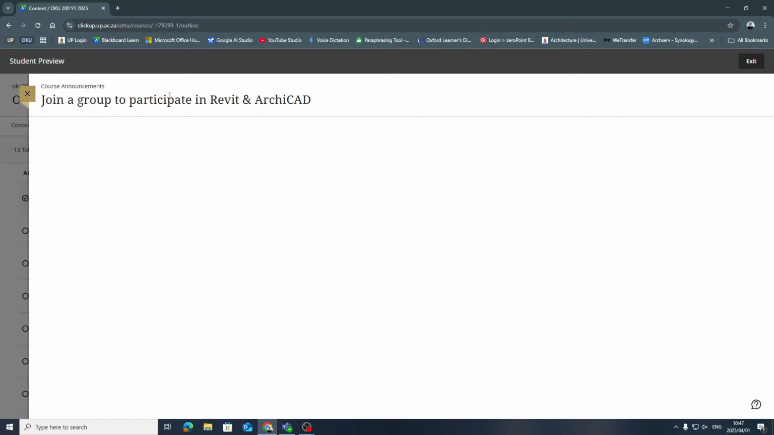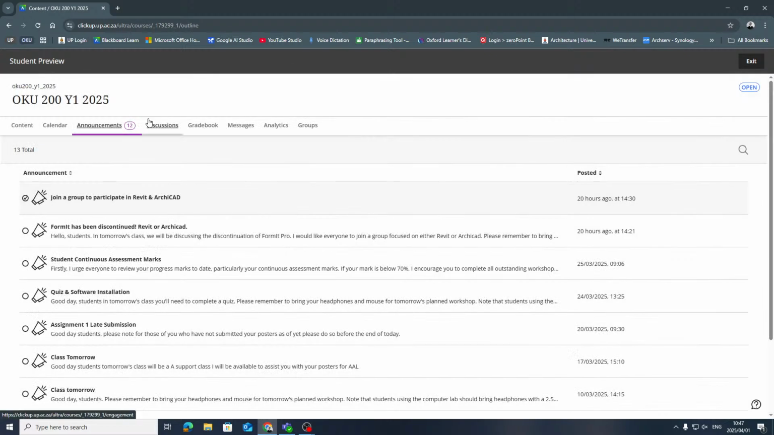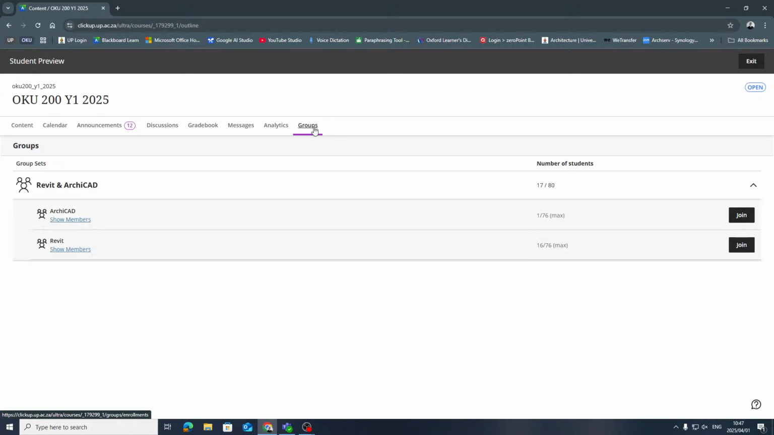When I create these groups, it automatically creates an announcement to join a group, but it doesn't take you to the group, which is annoying. What you need to understand is in the top tab of your OKU 200, there's a groups option. You'll need to join the group there. So all of you will need to join the correct group.